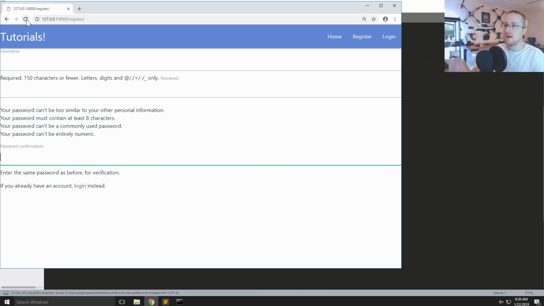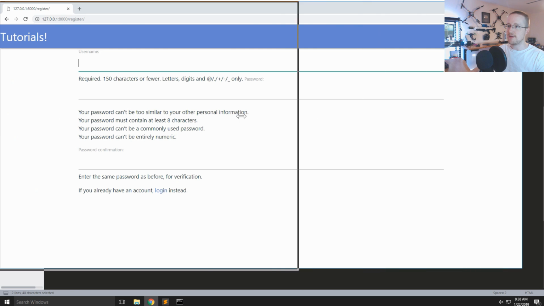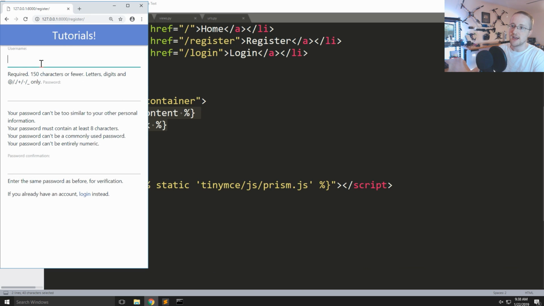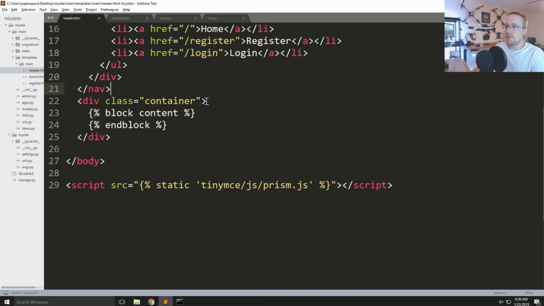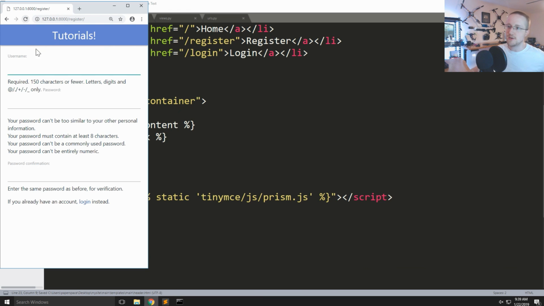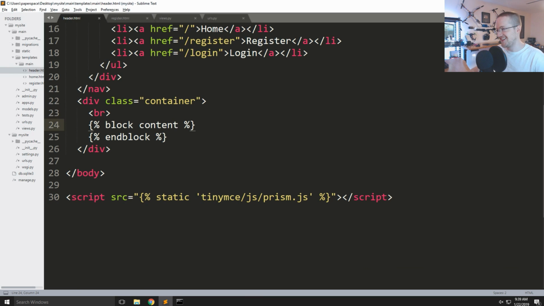save, come back here, let's refresh. Much better. And this is relatively dynamic, so it won't always have that much space on the side. So let's say you're on mobile or something like that, it does squish it up pretty good. The other thing we might want to do is add a couple breaks right before the block content, just because we might want to have a break between the nav bar and whatever content we have. So maybe that looks a little better. I said I wasn't going to style. Here we are styling. We're done.